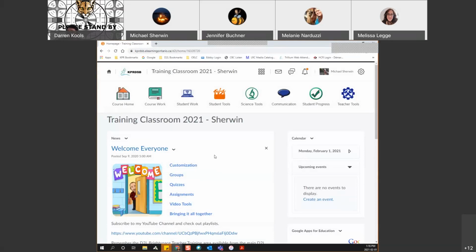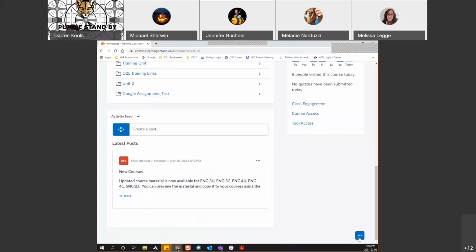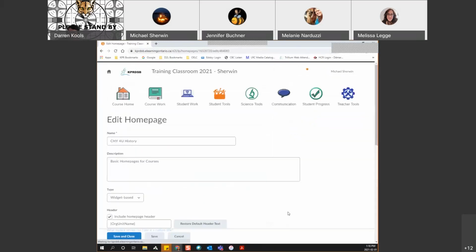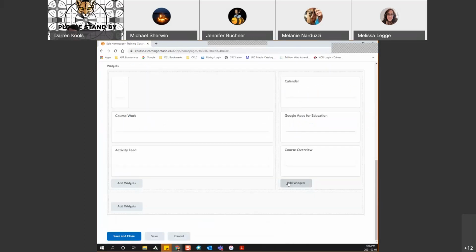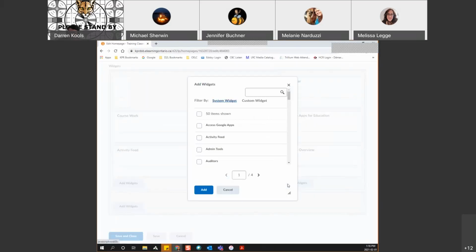So again, to add the widget, we just go down, edit this home page. And now you're going to add a widget and you're going to choose the appropriate one. So if you know what the name is, you can search for it. Really, there's 4 pages worth. The CR is called credit recovery. We use that for something different.